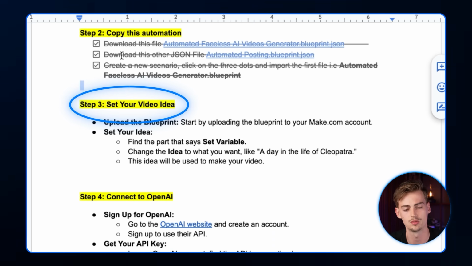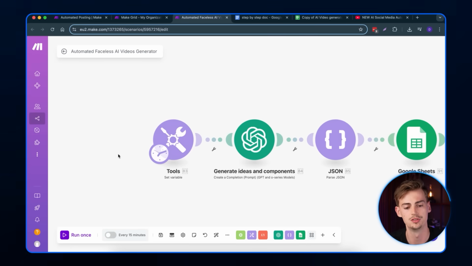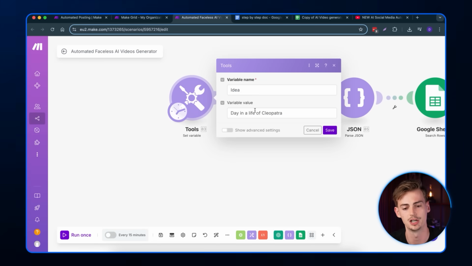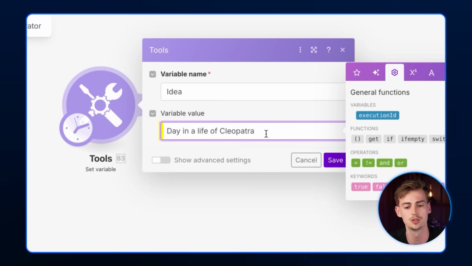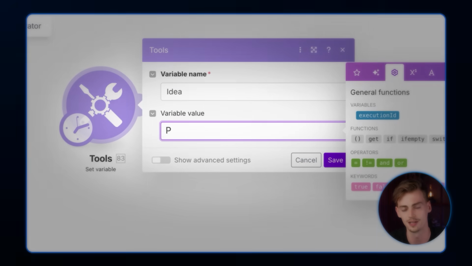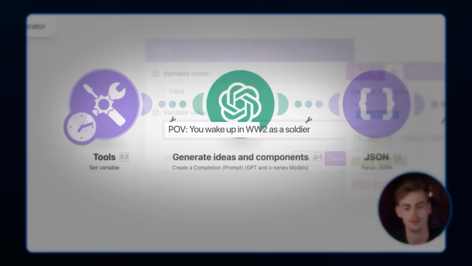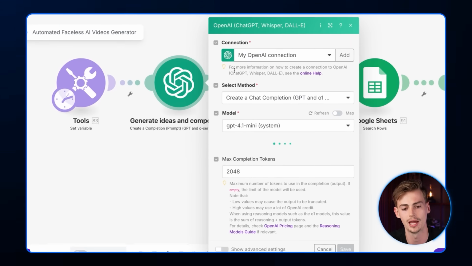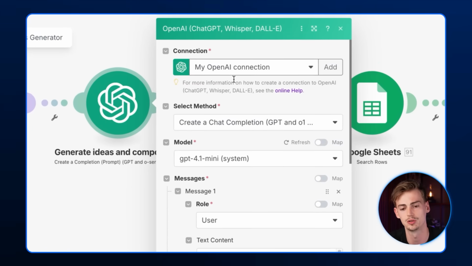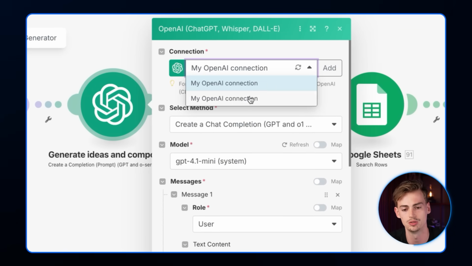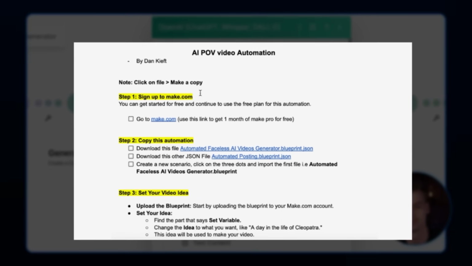And now we can set our variable. The way this automation works is basically all I have to do is add in my variable, which is a day in the life of Cleopatra in this case. This could be anything. You could also do something like POV, you wake up in World War II as a soldier. Then we have this ChatGPT that has a custom prompt which you have to connect. So what you need to do is add in your connection. I've written this down step by step in a document so you can follow that.